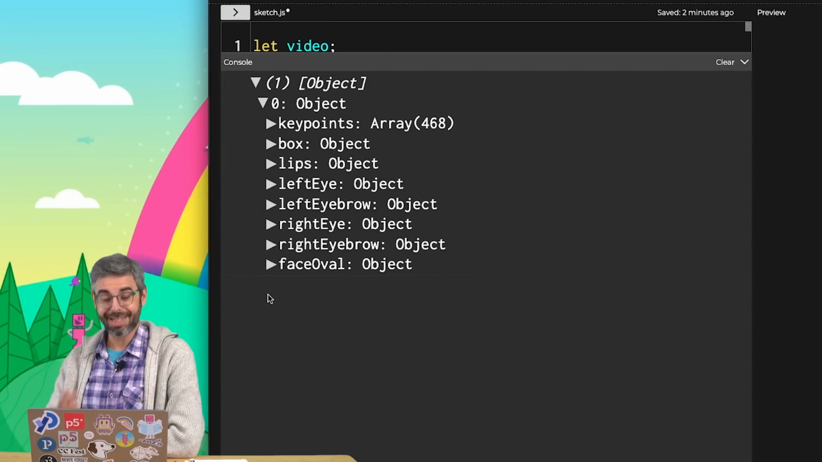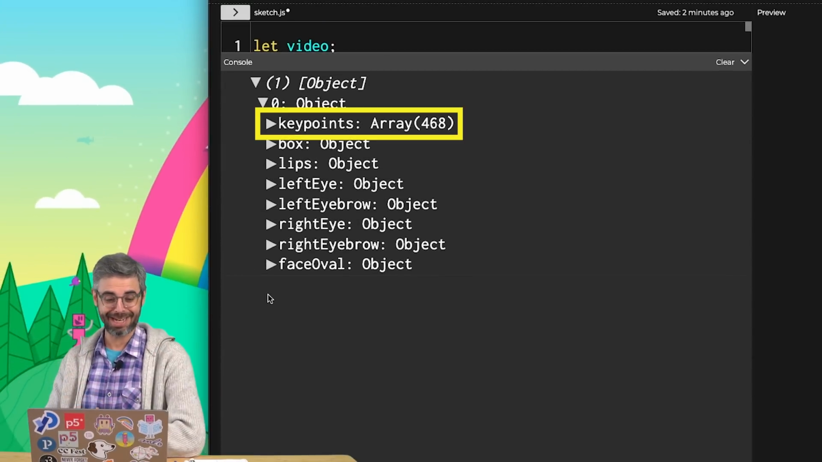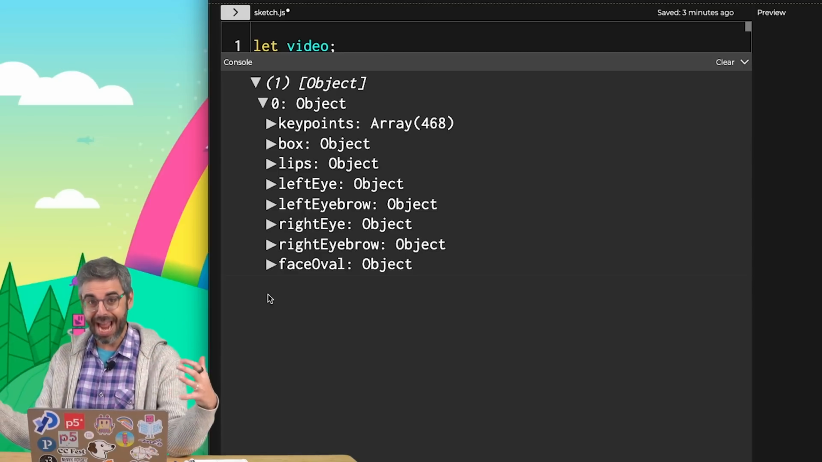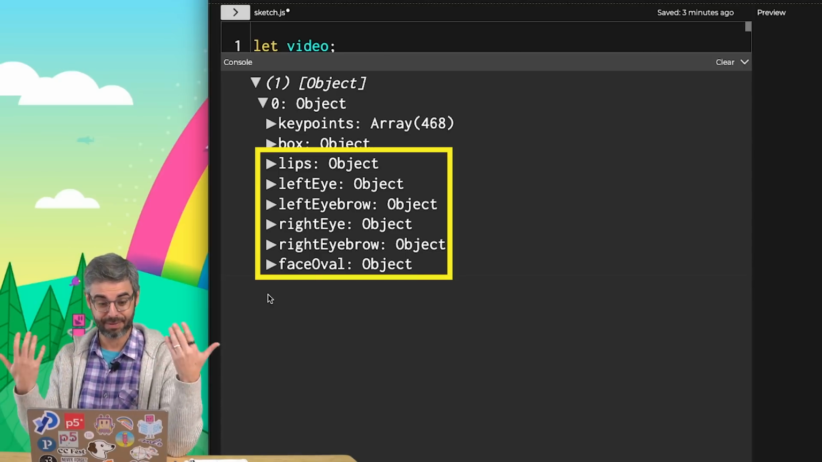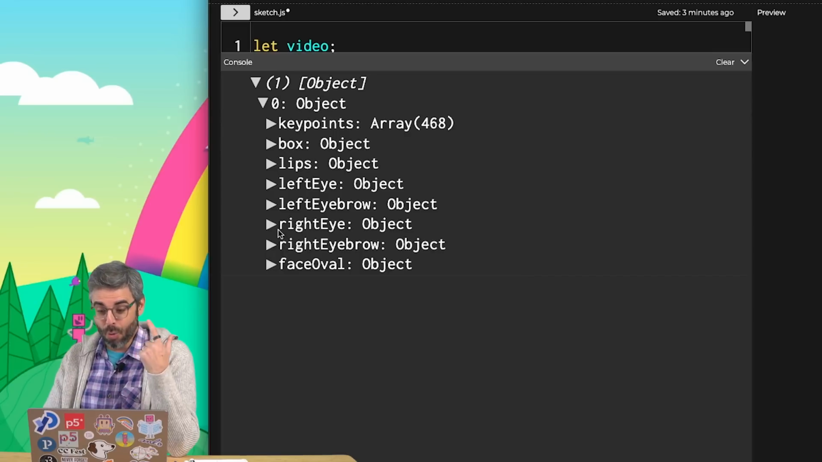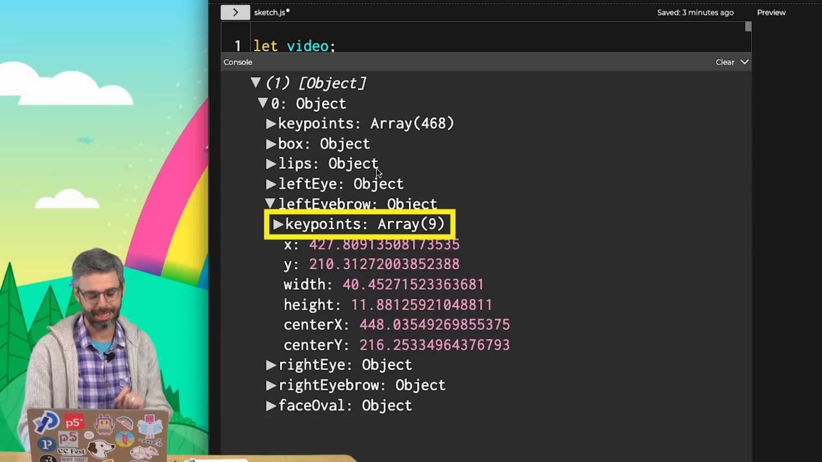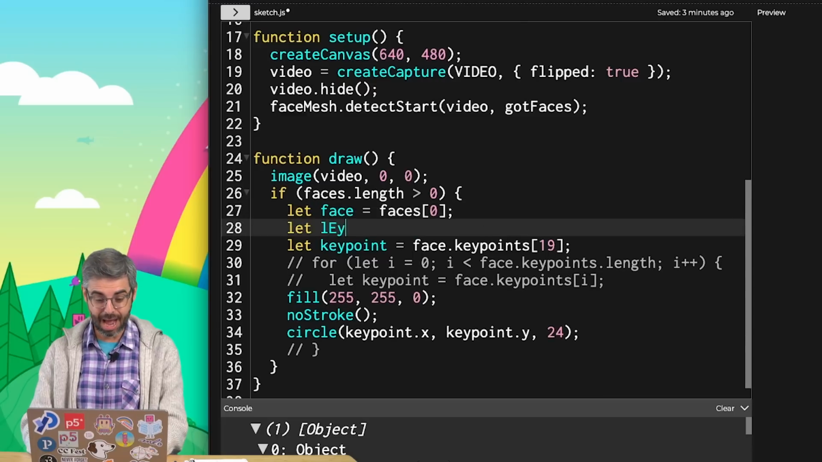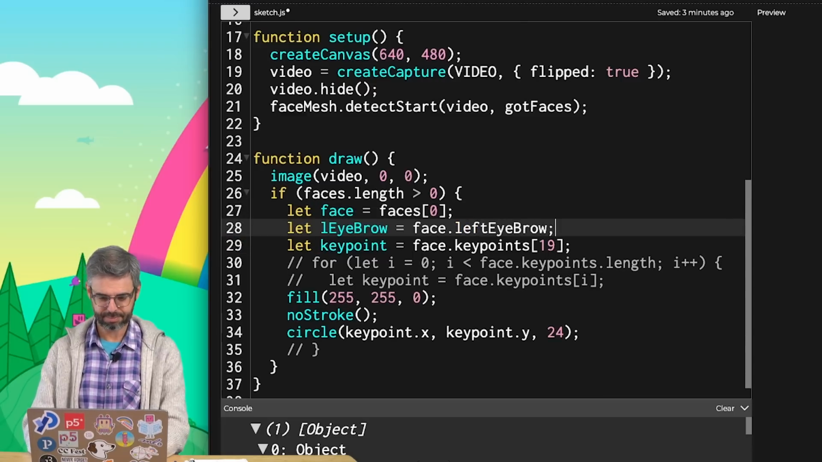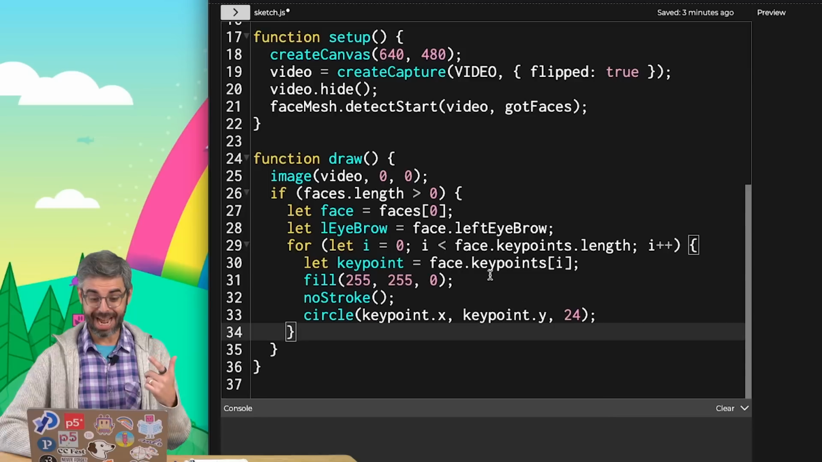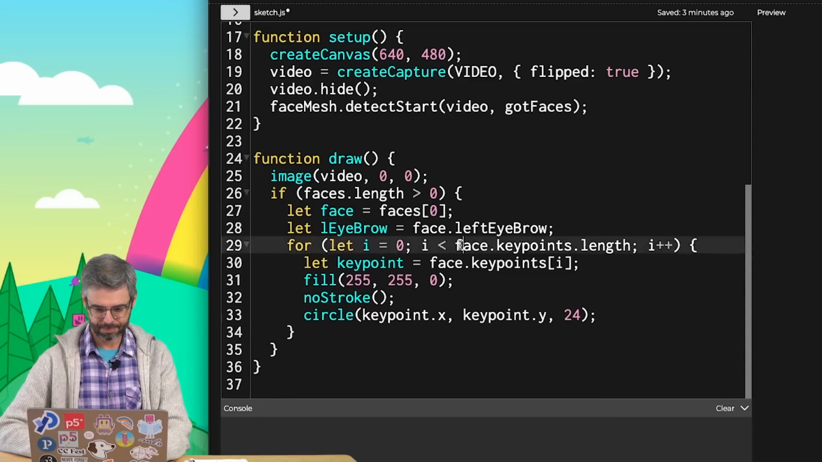So first thing you'll notice, keypoints, an array of 468 key points. Then ML5 takes that larger key points array and divides it up into different parts of the face. So for example, if I only wanted to work with my left eyebrow, I could iterate over those key points. I can say lEyebrow equals face dot left eyebrow. Let's go back to iterating over all the key points. But instead of the entire face, let's just iterate over the key points of the left eyebrow.